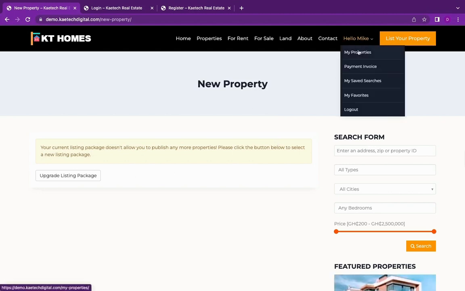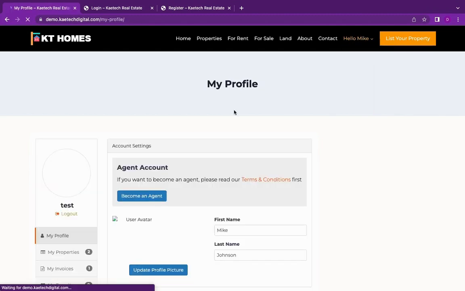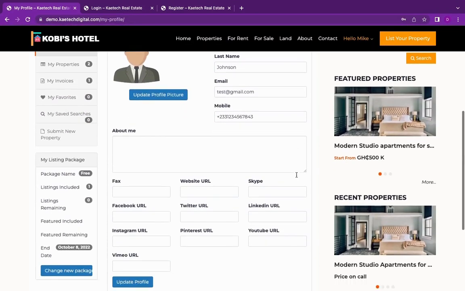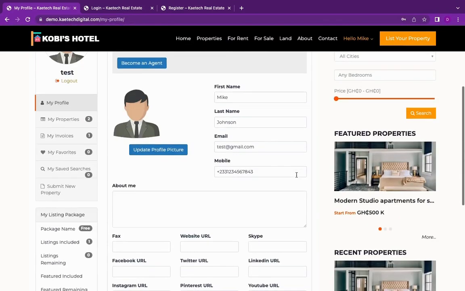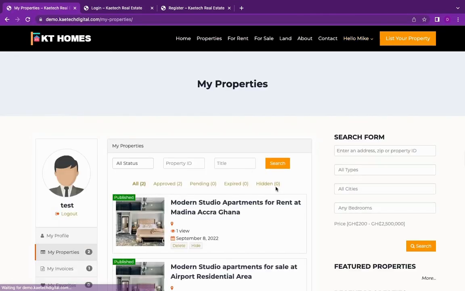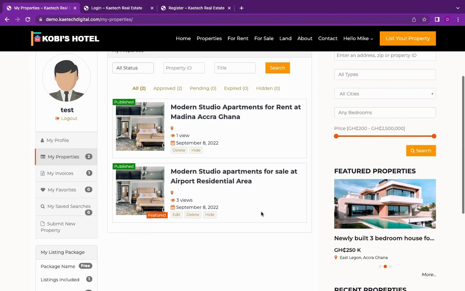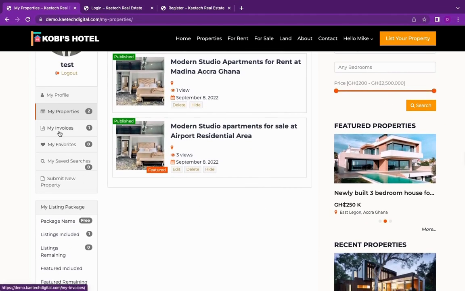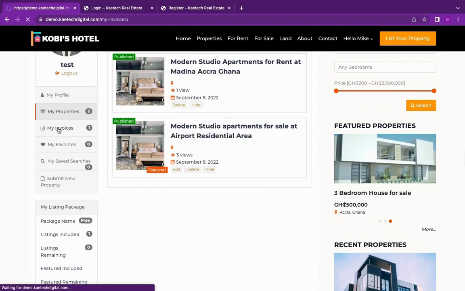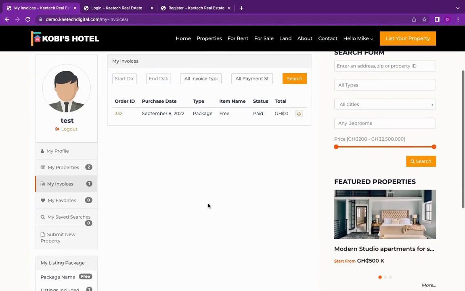So if you look at Mike's profile over here, you see Mike's property over there. This is Mike's profile, and you can check Mike's properties over here. These two properties are Mike's. And if you go to invoices, you can also see Mike's invoices. Mike paid for this package for free, and that is it.